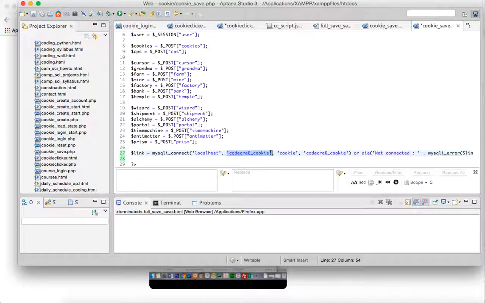The second one is the username. The third is the password. And the fourth is the database name. So we have the server, the username, password, and the database name. And then of course you want to say or die, not connected. This is going to ensure that if this is unsuccessful connecting to this database, then it's going to print out an error message that's going to tell us what's wrong.